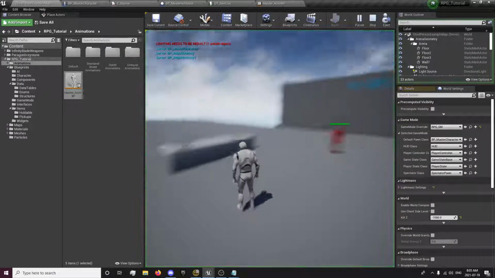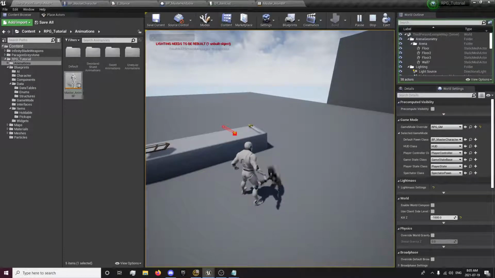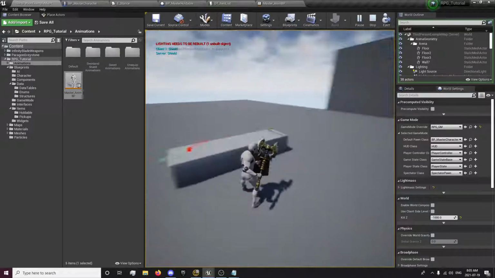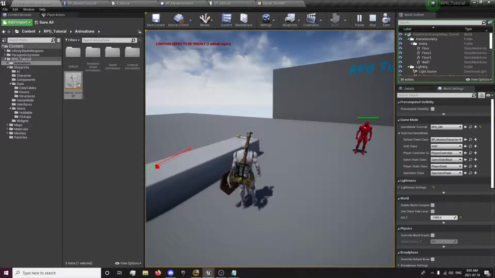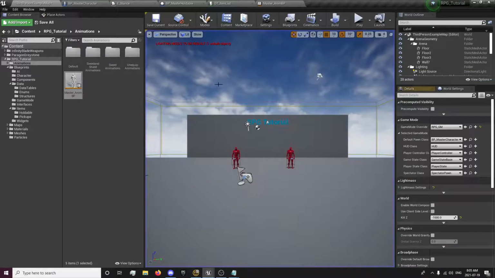So now we have our sword equipped, we're in our sword stance, put it away, pull it out, we're still in our sword stance, put on our shield, we go in the shield stance, put it away, pull it out, and we're still in shield stance.